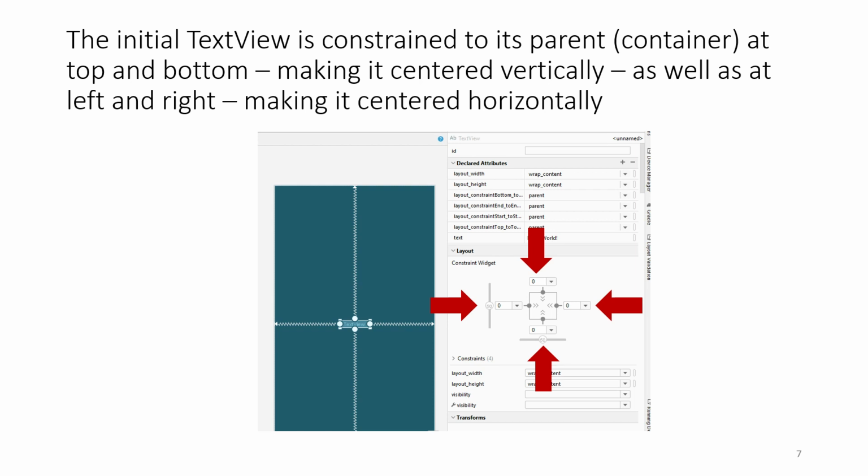The default provided hello world text view that we were given when we started this activity has constraints all around, and this leads to sort of a centering effect. So if I am constrained both at the top and at the bottom, then I'm going to be centered vertically. And if I'm constrained on left and right, then I'm going to be centered horizontally.